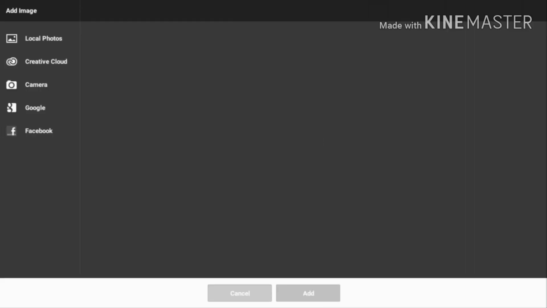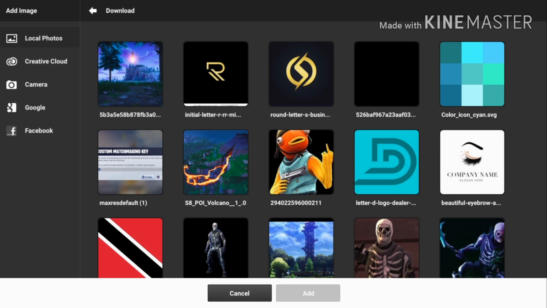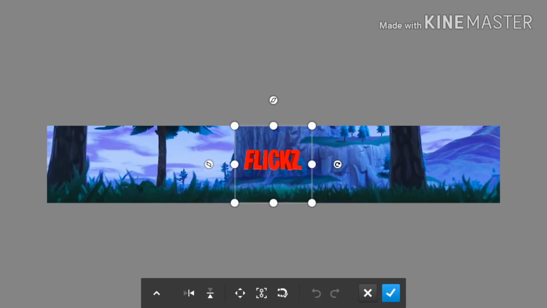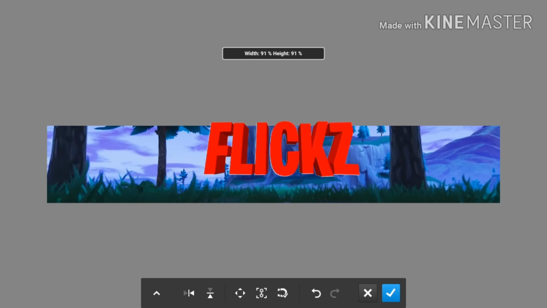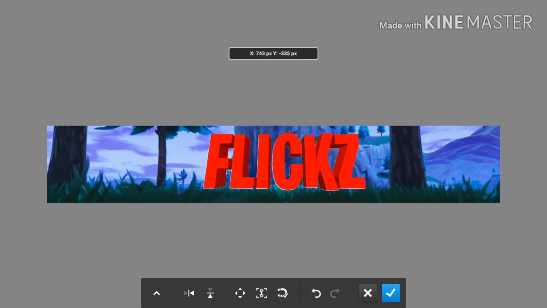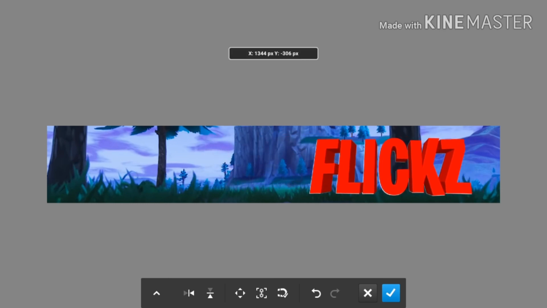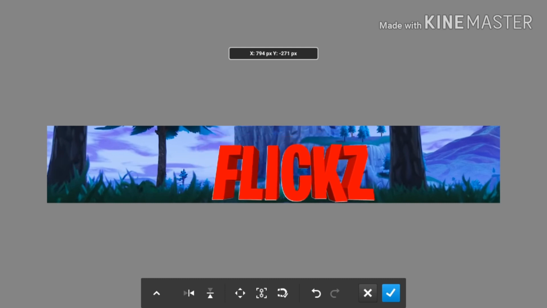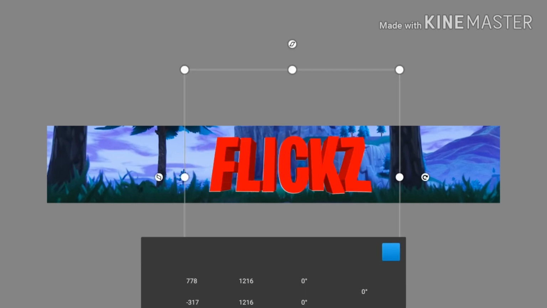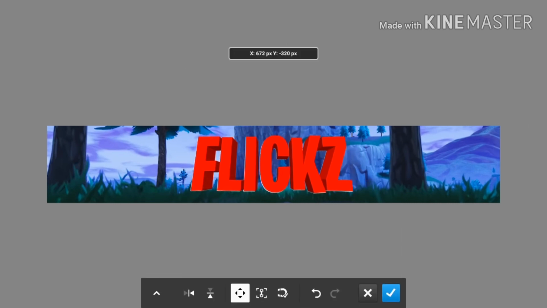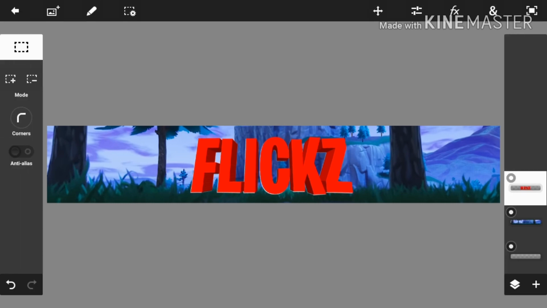Then we import the photo layer. Pixel Lab. Thinking that is centered. I'm just gonna leave it like that.